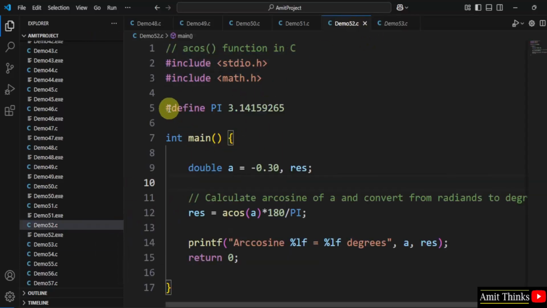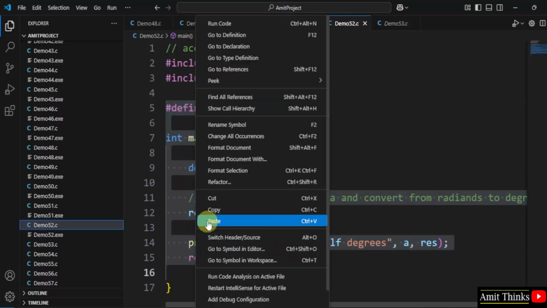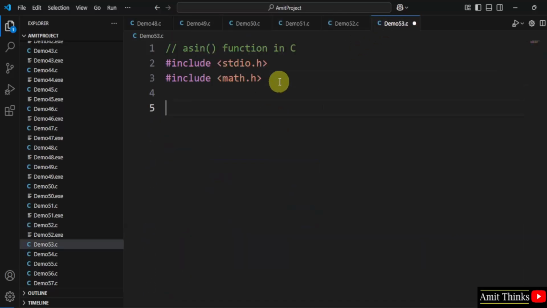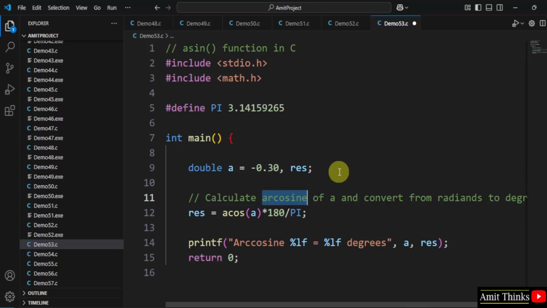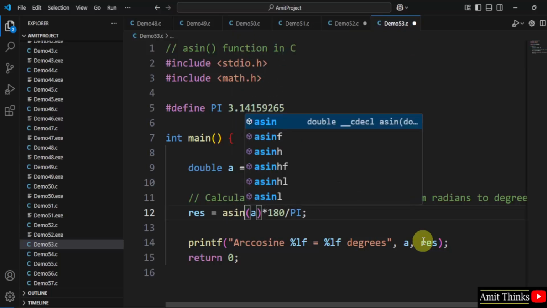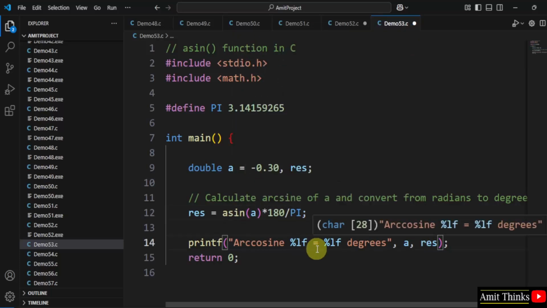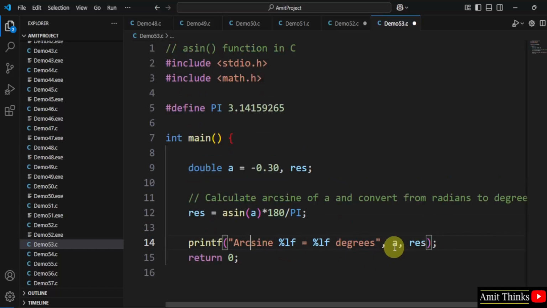So let us take the same code. Similarly what we will do, we will convert. We will calculate arc sine of A and convert from radians to degrees. Okay. This is radians. Rest we will keep the same. Here it is calculating asin A, arc sine, lf is equal to lf degrees. So the output is in degrees using the asin.